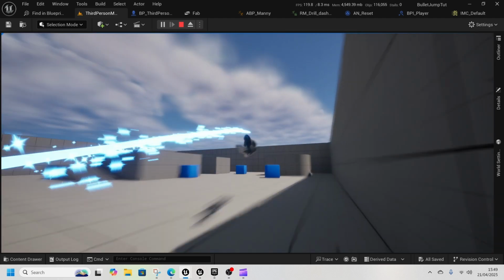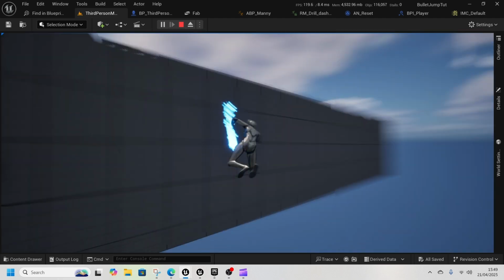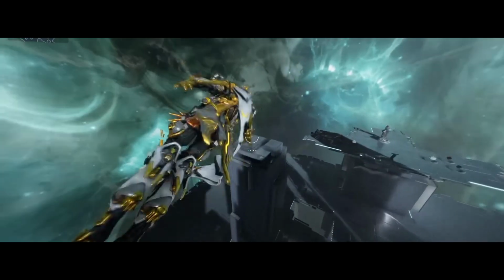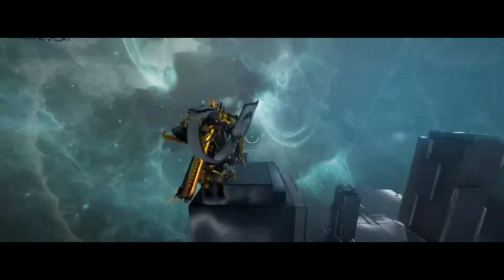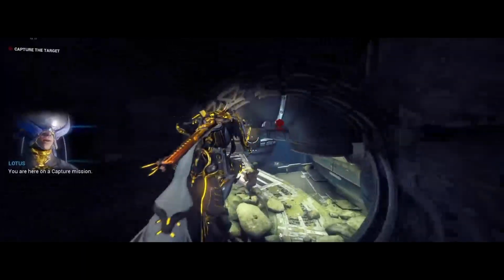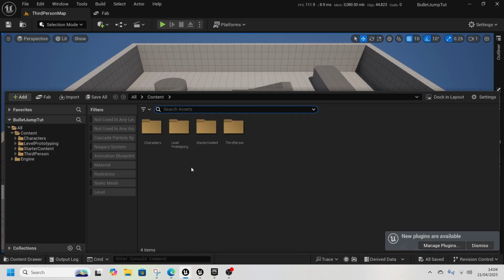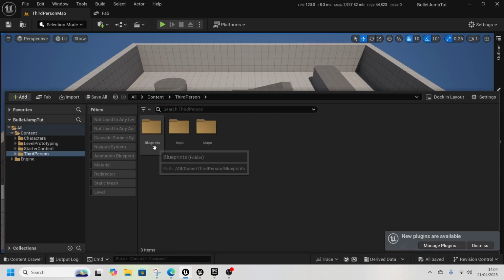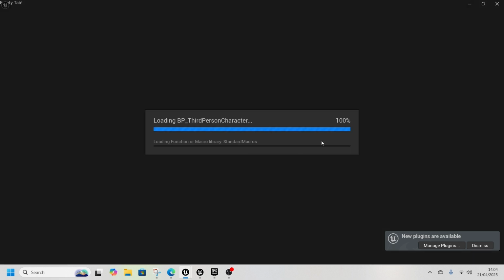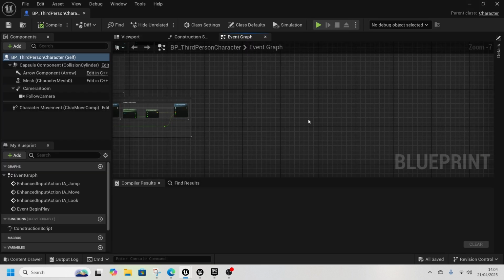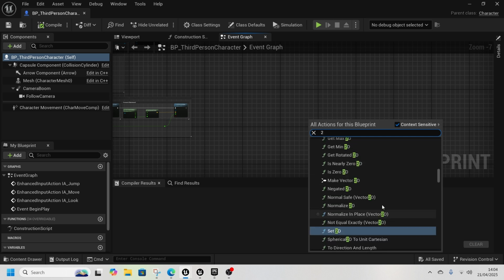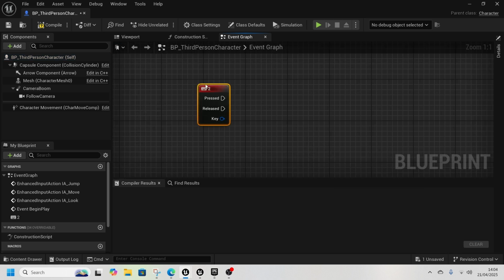In this tutorial, we are going to make the bullet jump from Warframe, and you'll be able to zip around your levels and use the exact same thing as Warframe. Just in a blank project, we're going to go into BP third person, and we're going to create a keyboard event. We'll replace this with an input action event once it's all working.